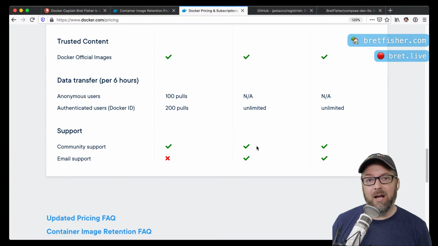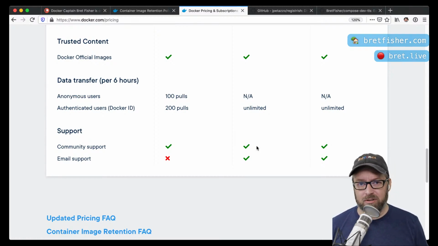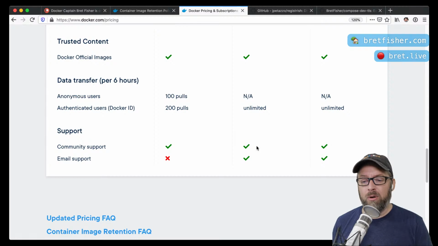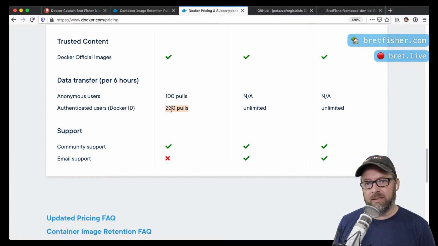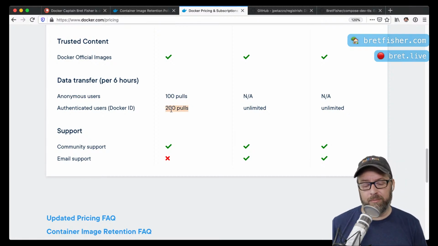Or, well, yeah, behind a single firewall, right? Like if you imagine you had 100 developers, 200 developers, or you're Microsoft with 20,000 developers, and you're all behind a corporate firewall and you're all pulling images all day, even if you're logged in, it's saying here, if you're not paying for Docker Hub, even if you're logged in with a free account, you're limited to 200 pulls. Okay, that's 200 pulls per 6 hours.